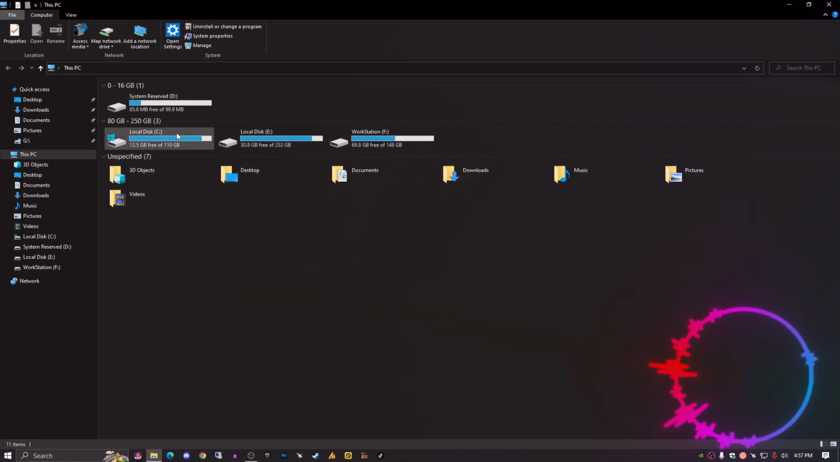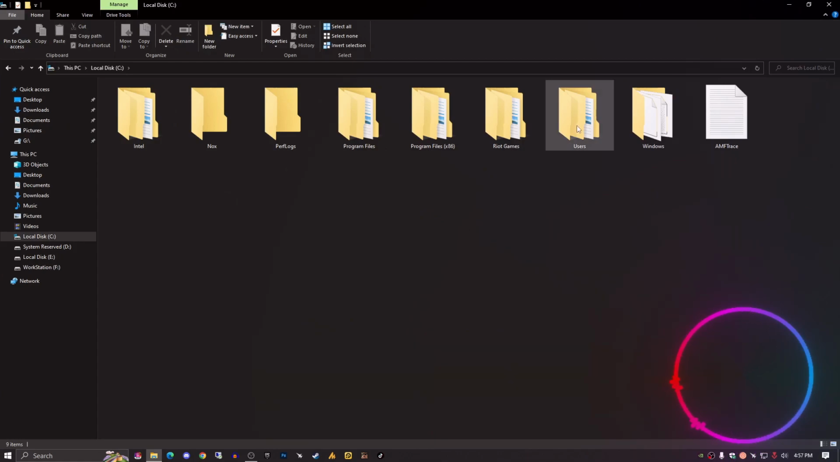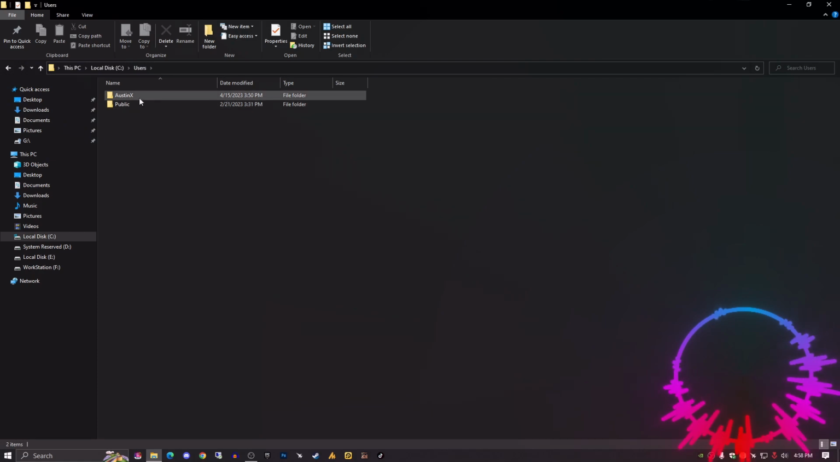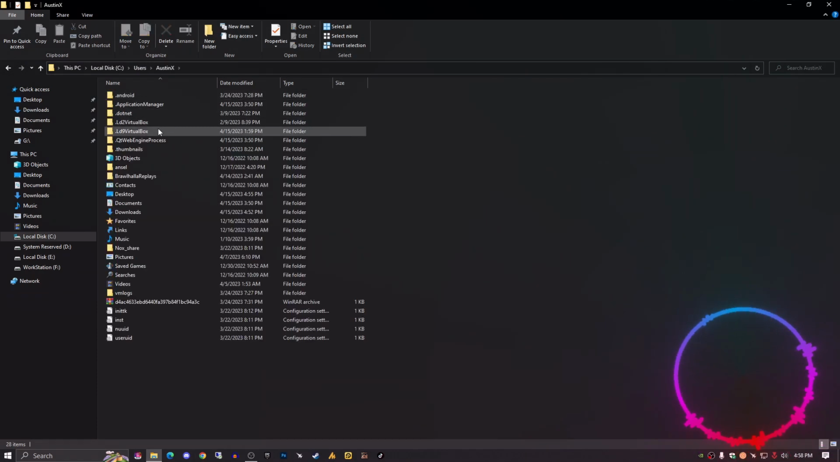Now simply open the C drive first, then go into the user settings, and of course the user account. In my case I'm using Austin X, that's my nickname, so you might be using something different. Anyways, just open the username, and then here you need to find the AppData folder.